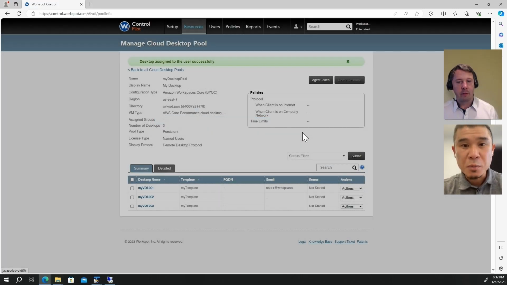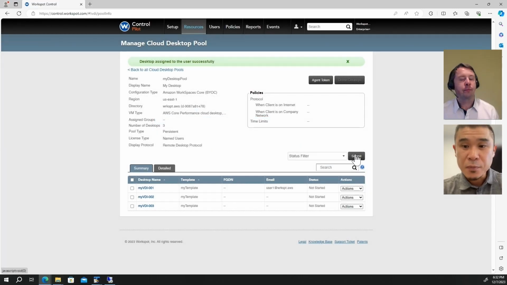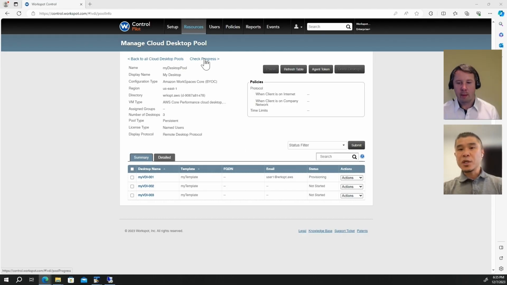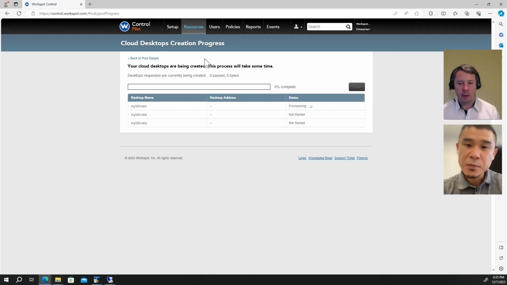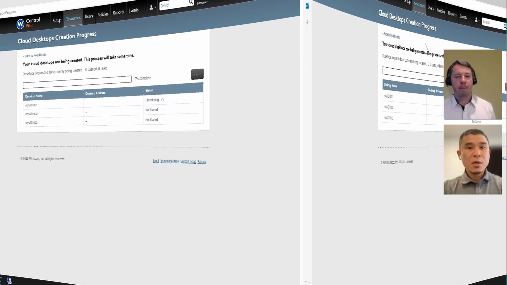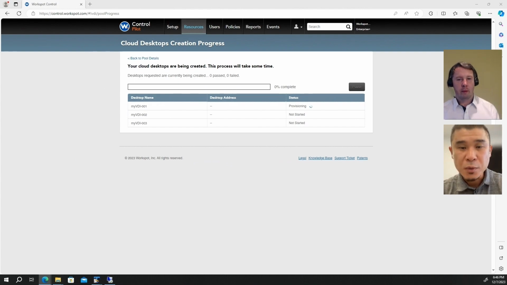And then with WorkSpaces Core, these desktops won't be provisioned until they're actually assigned. So we'll just assign the first desktop to this user here, and you'll see it's going to start provisioning. We can check the status here. We go to check progress, and it's going to run through it. I think in the background we're sending those commands to WorkSpaces Core to provision that desktop.